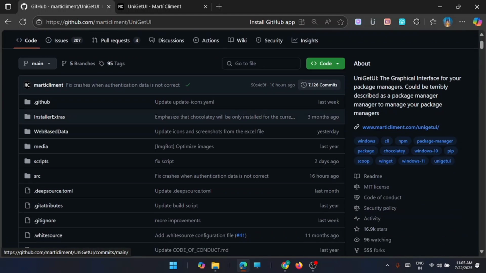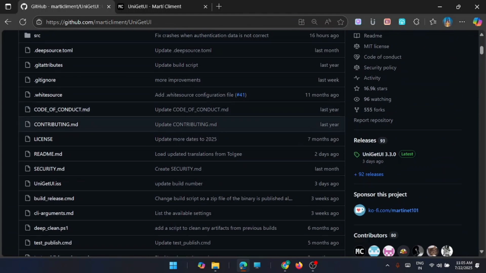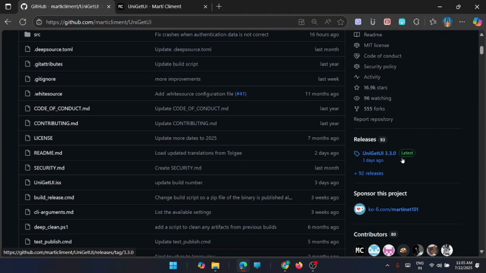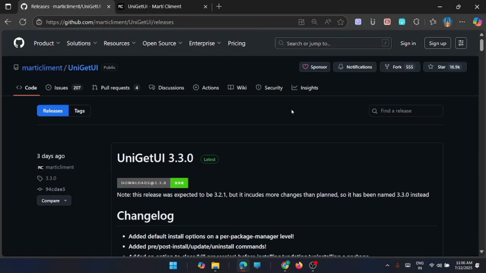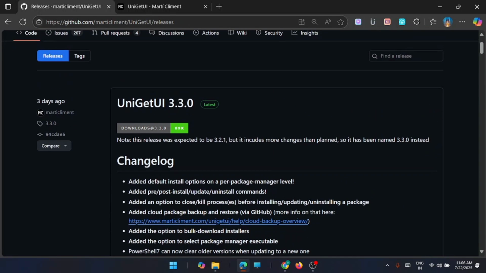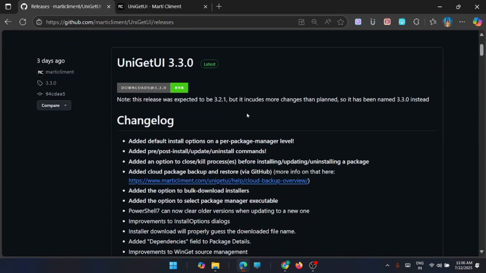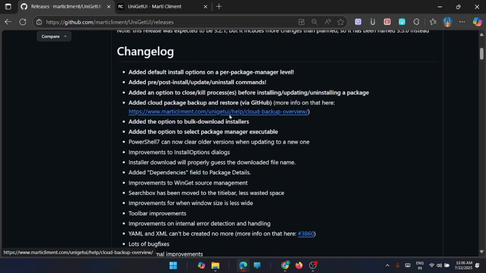From here, just move down. On the right side, you will be able to see the latest release, which is 3 days old. There is a version 3.3.0. Just click on that. Also, if you click on this link, you will be able to see all the releases. On this page, it details all the changes that have been adopted in the new version.